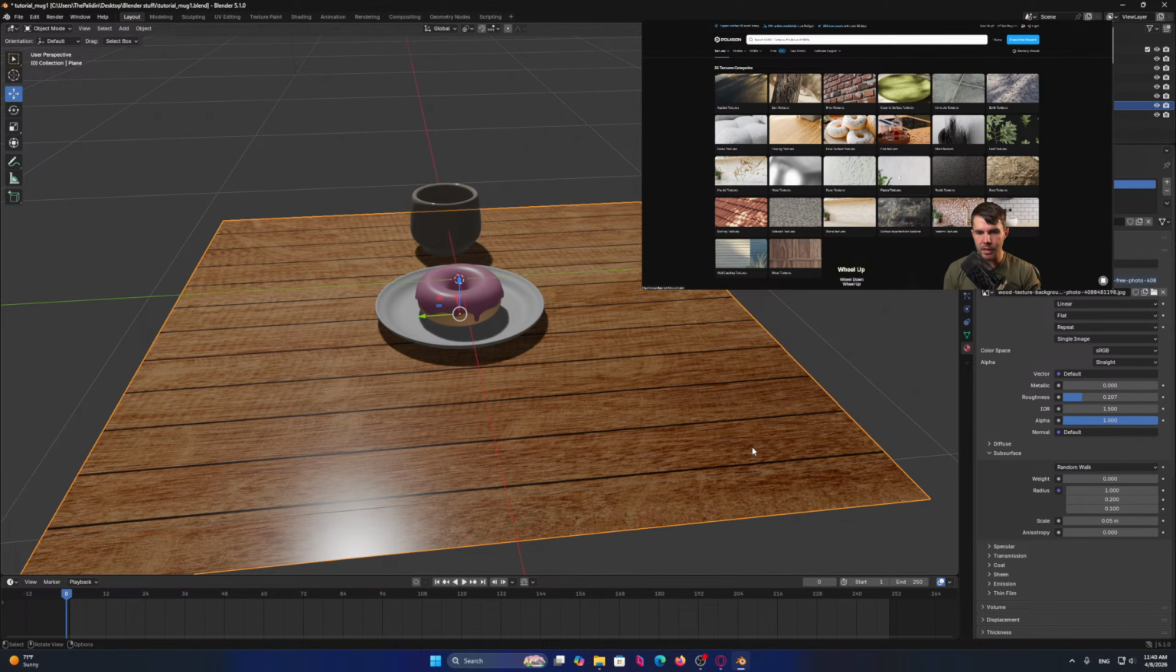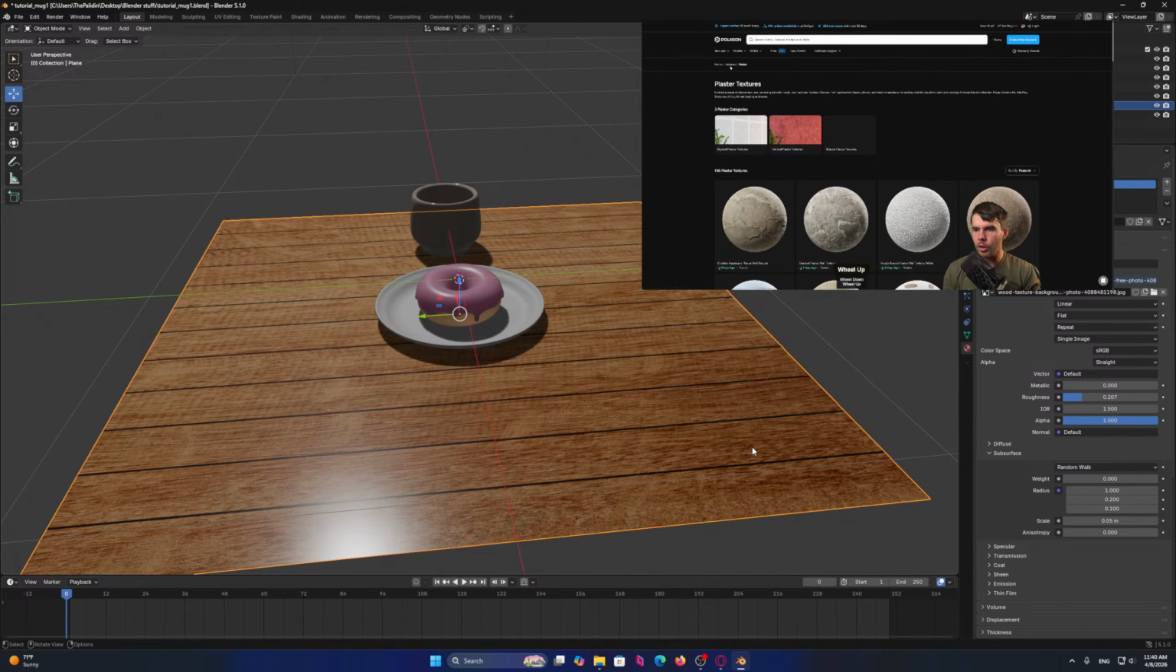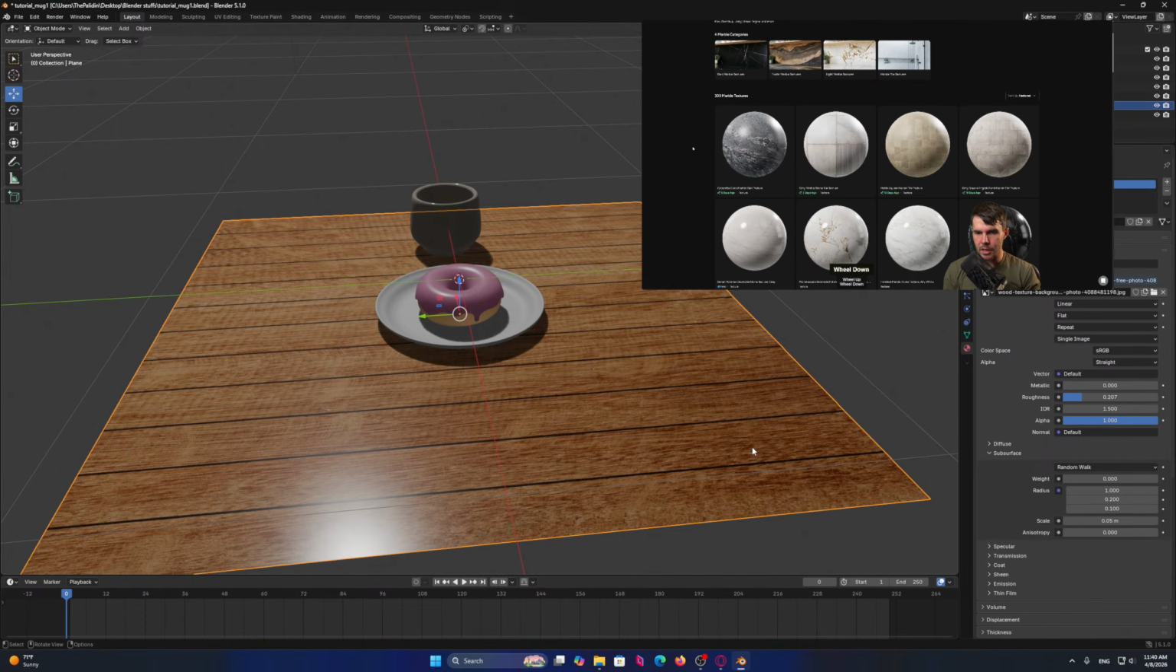So we've got a bunch of different categories. Obviously, almost anything you want to create, you can find the textures on here.